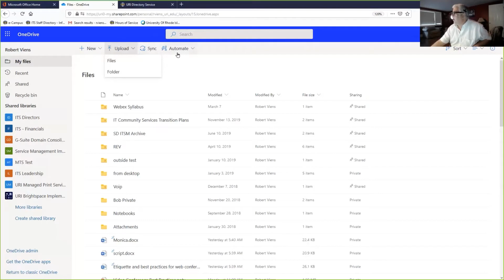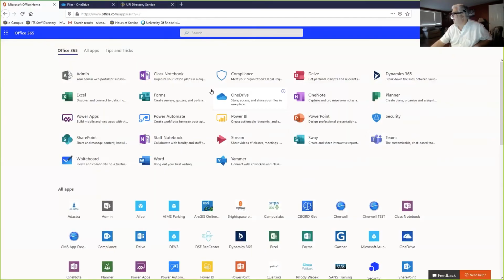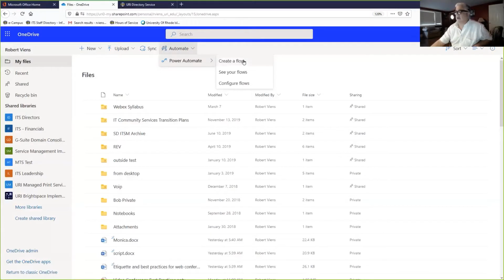Further along, there is Automate, which is a much more advanced scenario. Power Automate utilizes this app over here. There is a Power Automate feature which allows you to create a flow where you say, I make the document, then so-and-so has to approve it. We're not going to go into that today, but it is actually very useful if you invest some time to work with it.